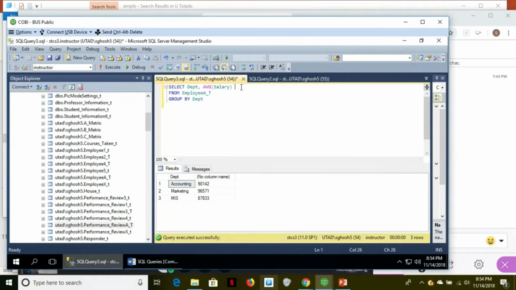So therefore, we would have to give it an alias. We've learned how to do that. So you're simply saying average salary as, and then you indicate what the alias is. You give it some name. So this is average department salary. Now if you were to execute this, you see here, you get the department and the average department salary.